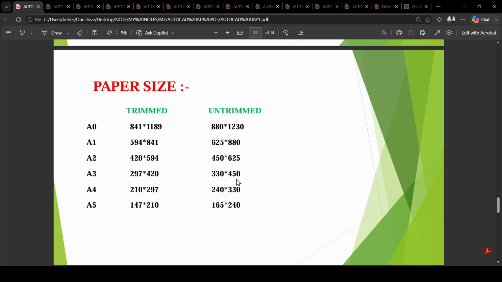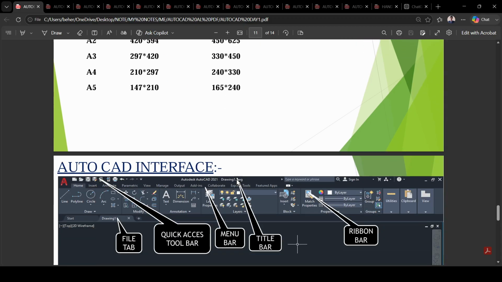Paper size. In AutoCAD, different types of paper are available: A0, A1, A2, A3, A4, A5. What is trim size and what is untrim size? Depending upon the paper size, you get trim size and untrim size. You can see that image.